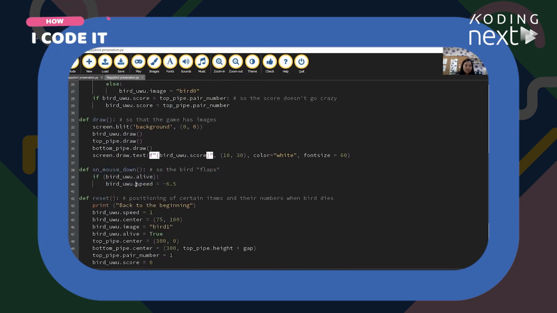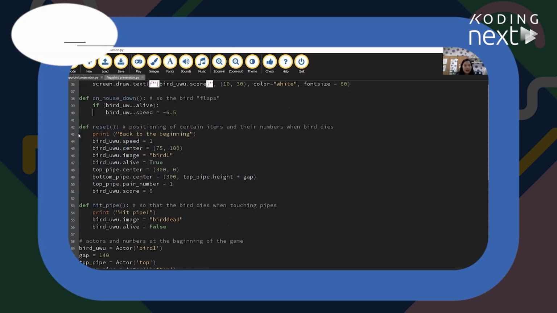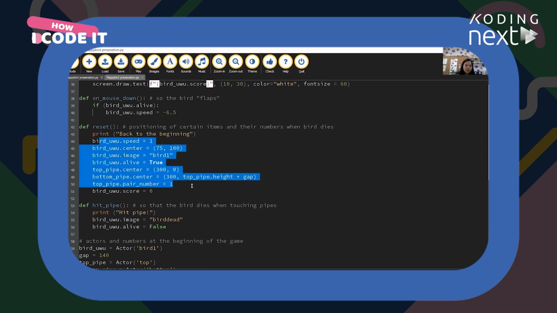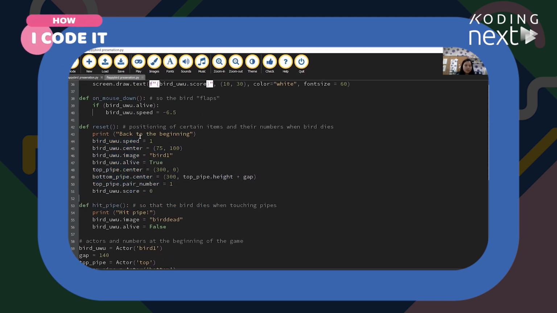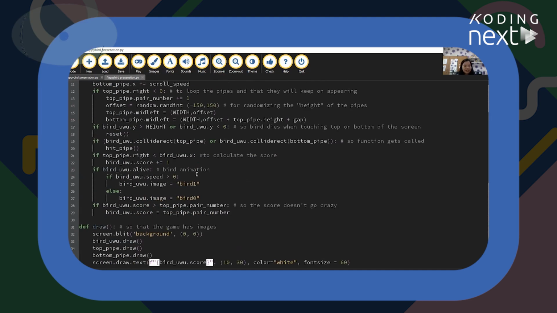This is the button so that your bird will go up and go down with my mouse clicking. I think you can hear that, so I'm not going to show that. Okay, this is what happens when the bird dies, and at the beginning: the bird speed becomes 1, the bird is centered, the image resets, the pipe resets, and the score becomes 0 again. If not, of course, it's just going to be broken.